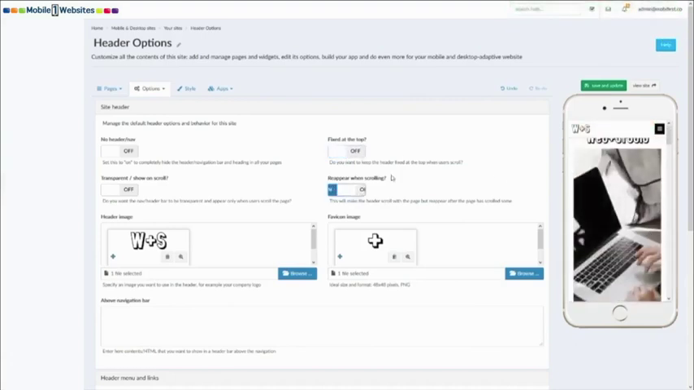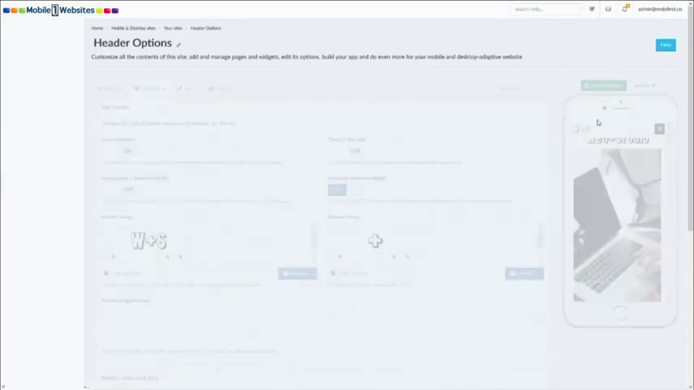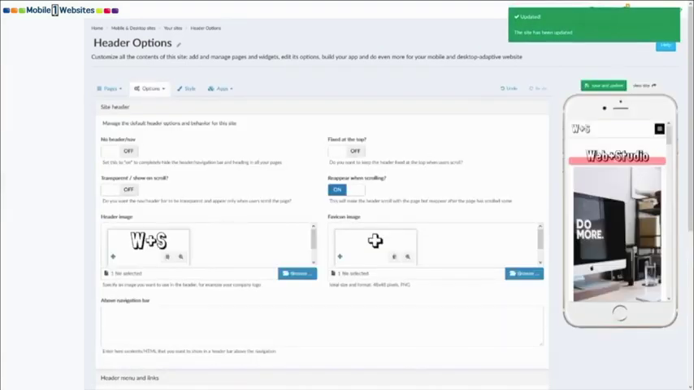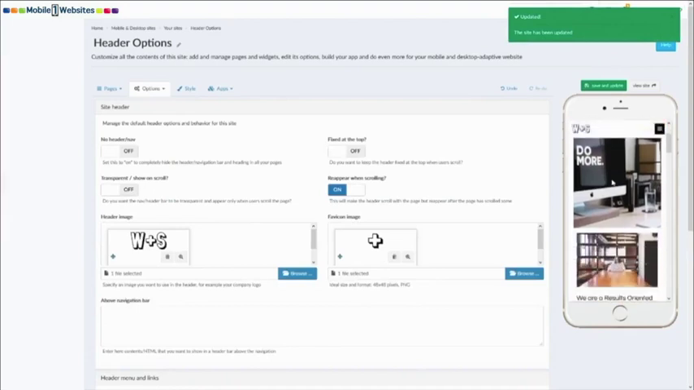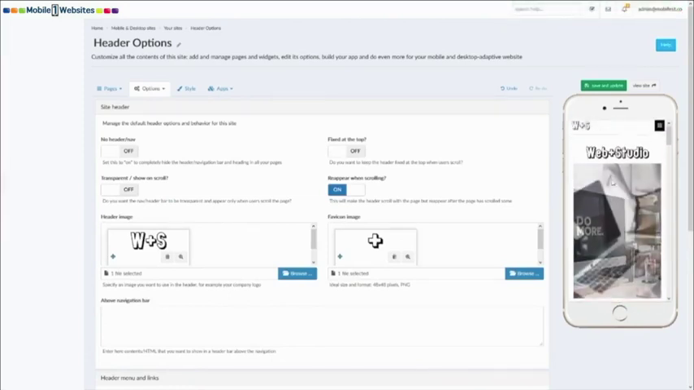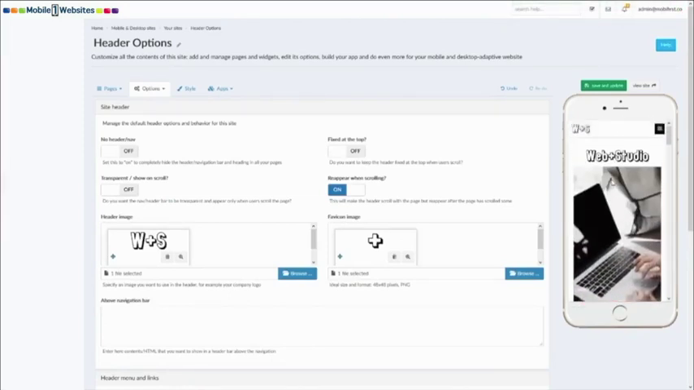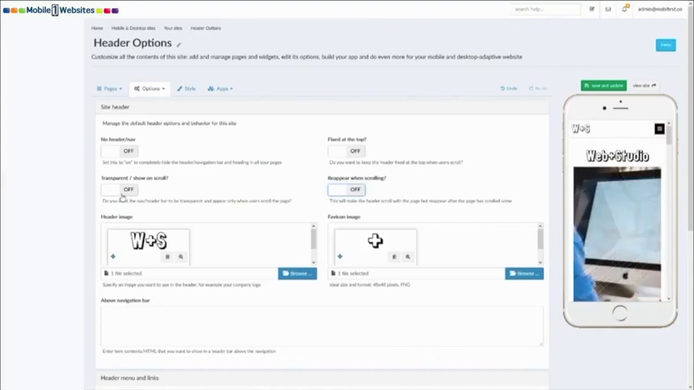However, the reappear when scrolling is going to fix it to the top, and it's going to let you scroll a little bit, and then it'll pop down at the top of the screen. So you see how when we scroll, it doesn't follow us until we go down far enough, and then it pops up there. So it's just a slightly different effect for different looks, whatever you want to do. This transparent slash show on scroll will make it a bit more transparent.